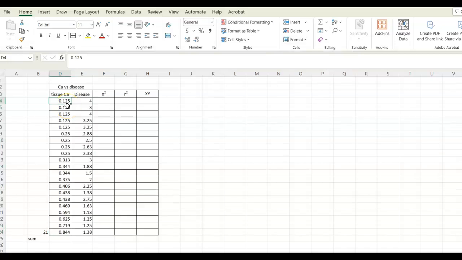Now I need to obtain the sum of my X values. I block this down like this, leaving a blank cell at the bottom. I come over here to my sigma, I press on that, and that sums my X value. Then I come over to my Y column and I do the same thing, and that sums my Y values.